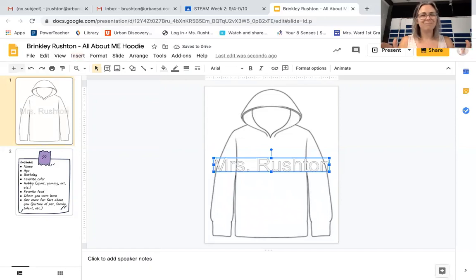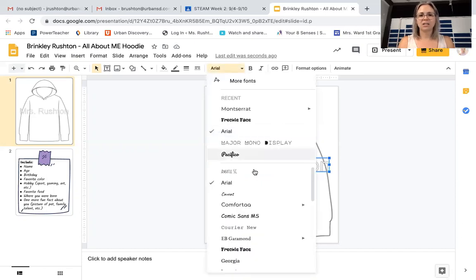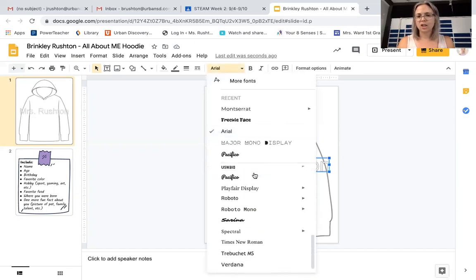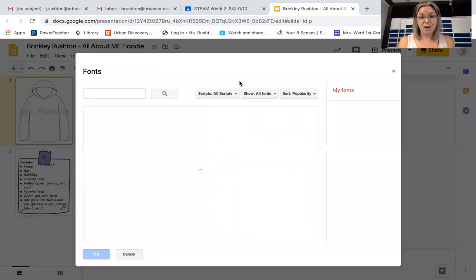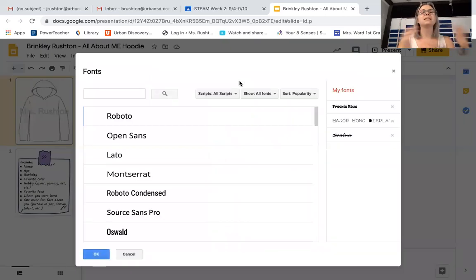There's my name, but that's not very cool. So let's make this more interesting. So first thing I'm going to do is change my font, so I can scroll through here and look at all these different fonts. Or if I want to get extra fancy, I can click on more fonts, and there is a bazillion fonts in Google that you can use.